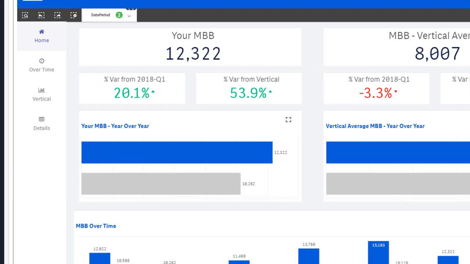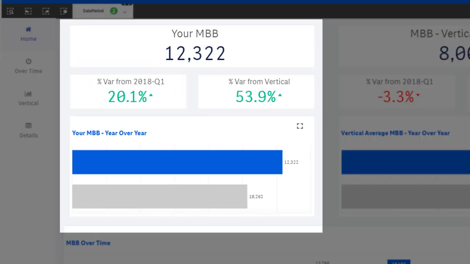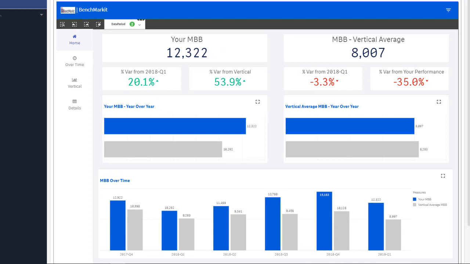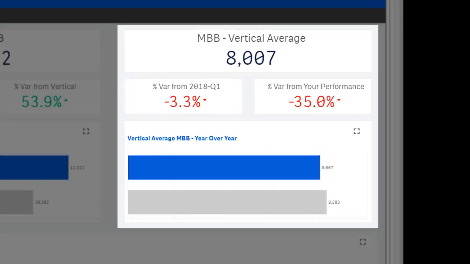On the left, you'll see your overall performance for the most recent quarter. This is compared to your miles between breakdowns for a previous quarter. These same indicators are also presented on the right-hand side of the screen for the vertical average.